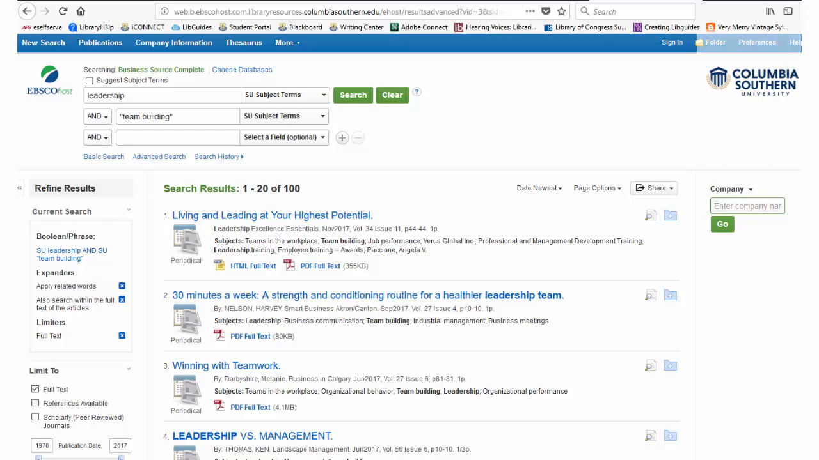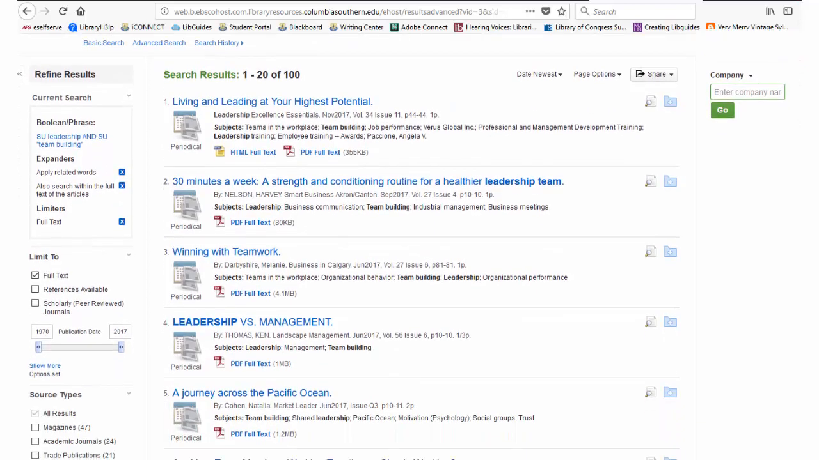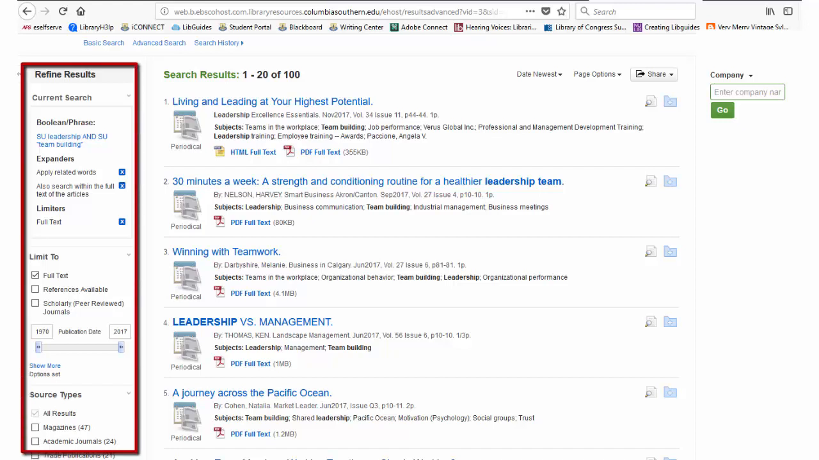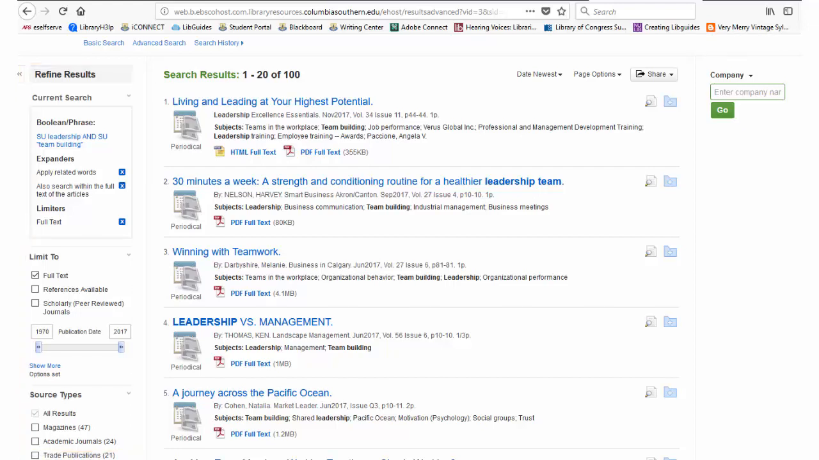Here is the results page for the previous search. Review the items in the results list to identify articles that are the best match for your research topic. Note that you can check your search limits and refine your search using the key on the left-hand side of the page. Again, to access a specific article, click on the title to be redirected to the detailed record page, or click on the PDF full text or HTML full text link to be redirected to the complete article.